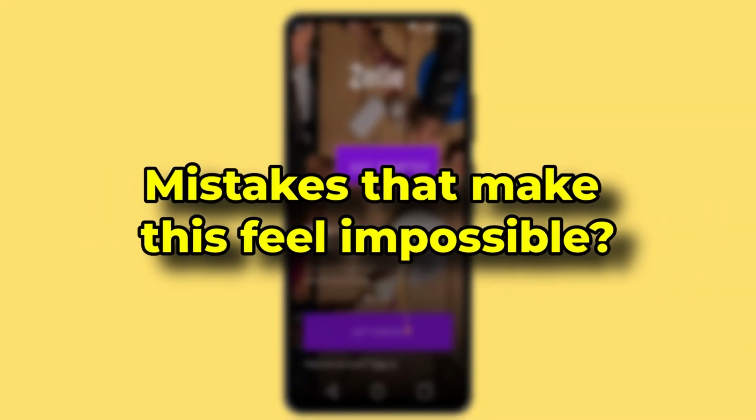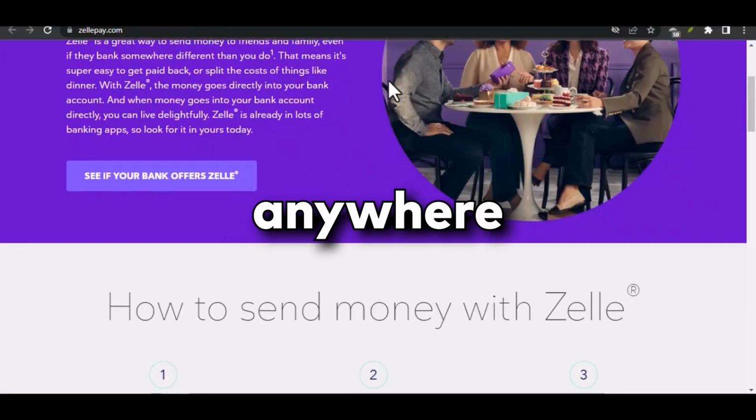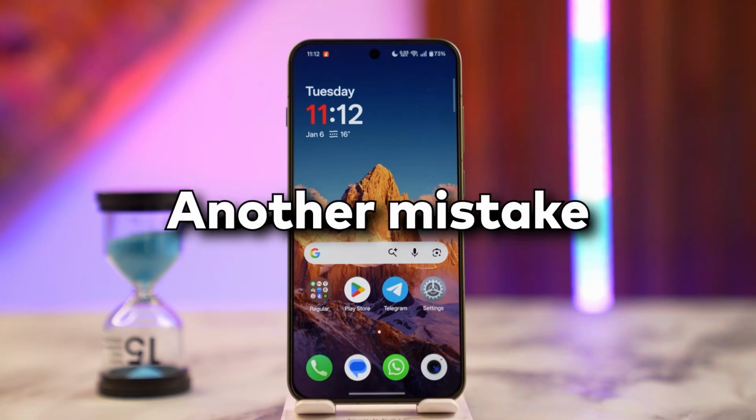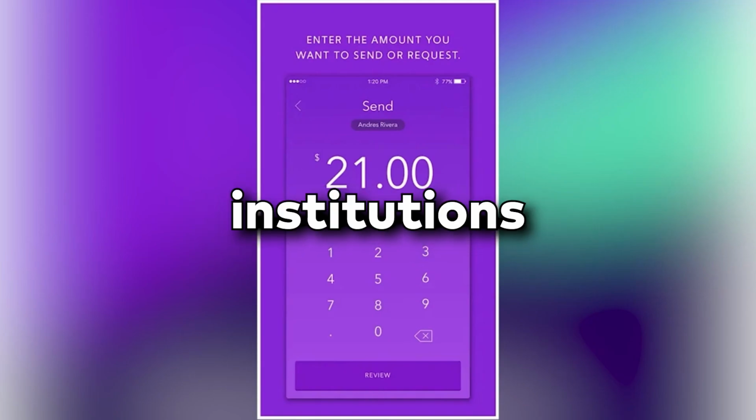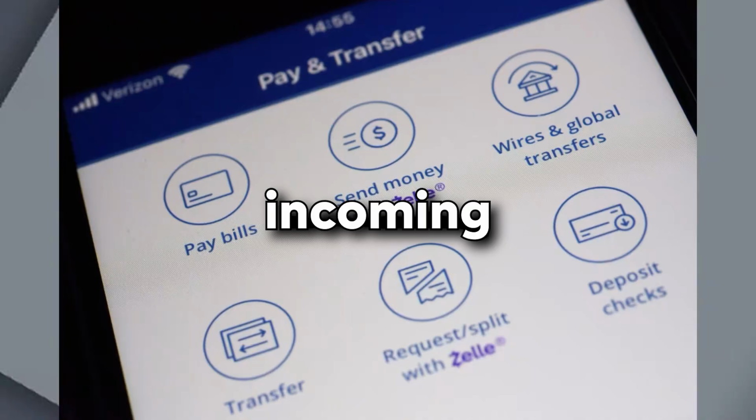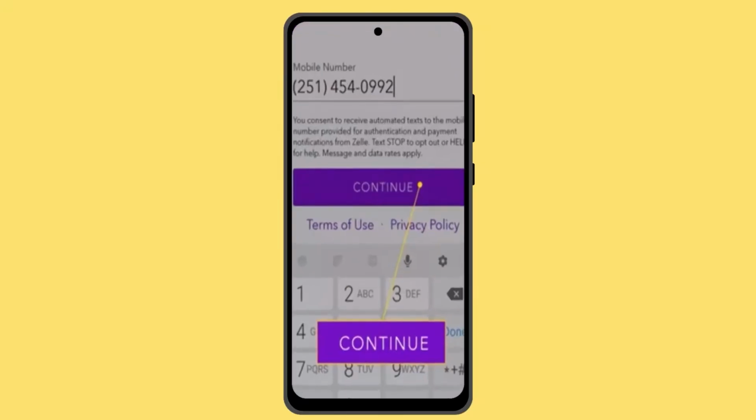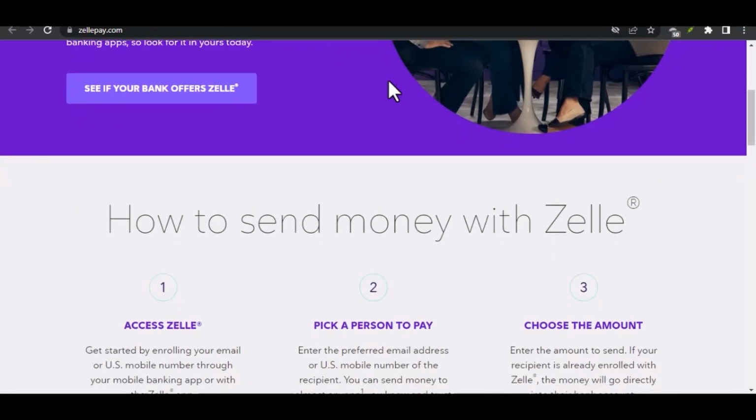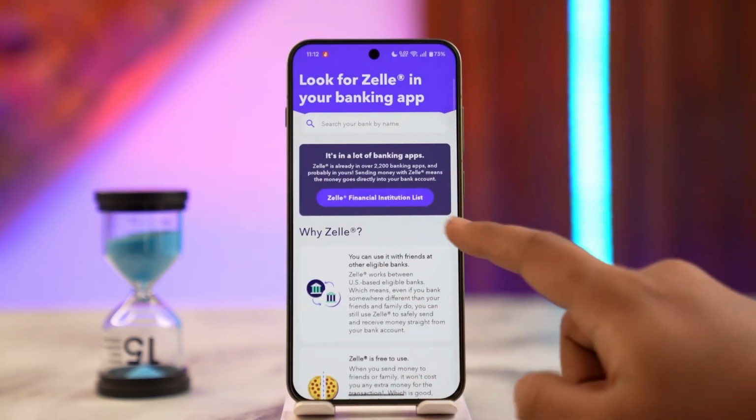Mistakes that make this feel impossible. The biggest mistake is treating Zelle like a wallet you can download and use anywhere. Today, it's primarily a feature delivered through participating banks. Another mistake is enrolling the same email or phone number across multiple institutions. That can create confusion about where incoming payments are supposed to land. A third mistake is using Zelle with people you don't know. Zelle is best for friends, family, and trusted contacts, because mistakes and scams are harder to unwind than with protection-style payments. If you feel rushed, pause and verify. Speed is great, but only after certainty.